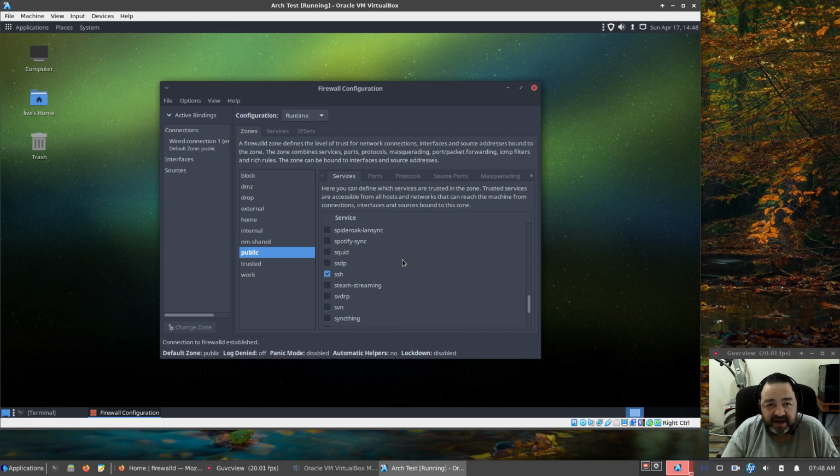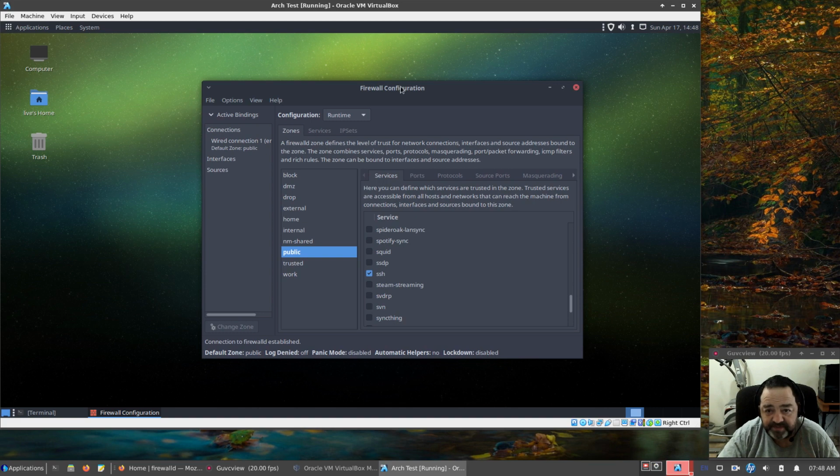So hopefully that will be appreciated by people who want a firewall service installed by default. You do have to enable, start the service, and then you'll have your firewall configuration to do.